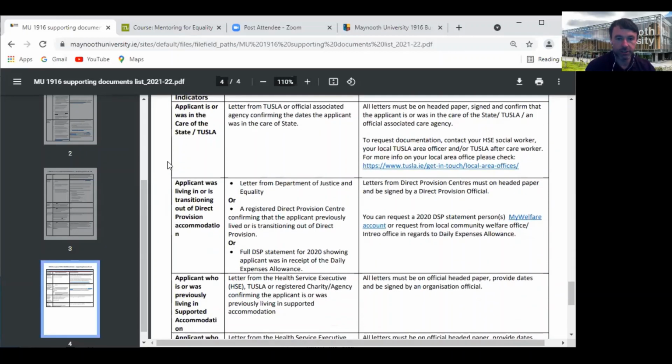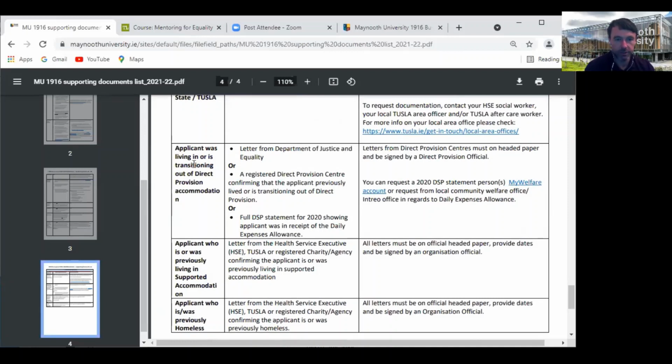So just other additional indicators. I'm just moving down here. If the applicant was living in or is transitioning out of direct provision accommodation, again, a letter from the Department of Justice or Equality or a registered direct provision centre confirming that the applicant previously lived or is transitioning out of direct provision, or a full Department of Social Protection statement from 2020 showing the applicant was in receipt of the daily expenses allowance. Letters from direct provision centres must be on headed paper and signed by a direct provision official, and you can request the 2020 social protection statements from mywelfare.ie.